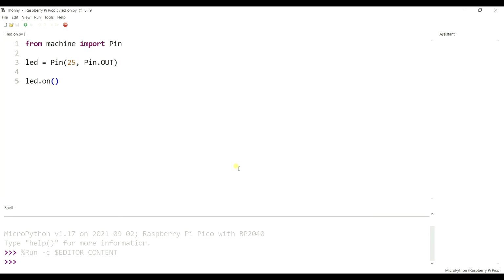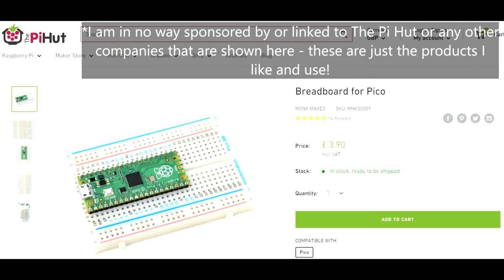Now let's learn how to use a physical LED instead of the onboard LED. You will need to ensure you have headers soldered onto your Pico for this. I also would recommend a breadboard, however you can just connect jumper wires. I would personally recommend the breadboard I am using here, that has the pinout of the Pico already printed on it.